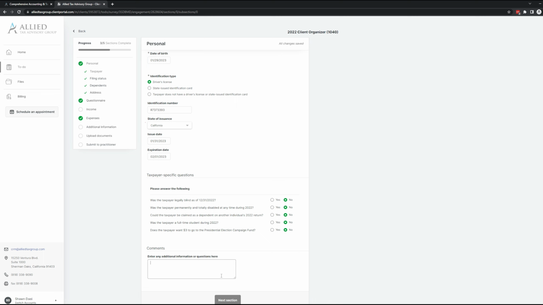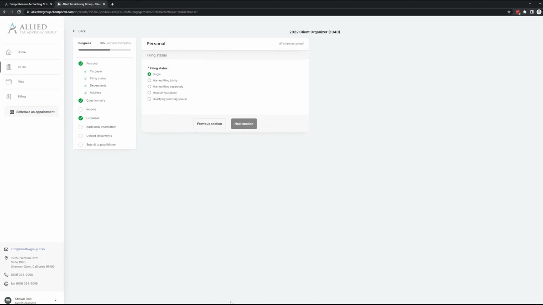Down here, if there's any additional information that you think we need, go ahead and spell it out and put it in there. Anything related to this page. If not, all you do is go to the next section. The next one is going to be your filing status. Are you single? Are you married filing joint? Are you married filing separate? Do you qualify as head of household? Are you a qualifying surviving spouse?